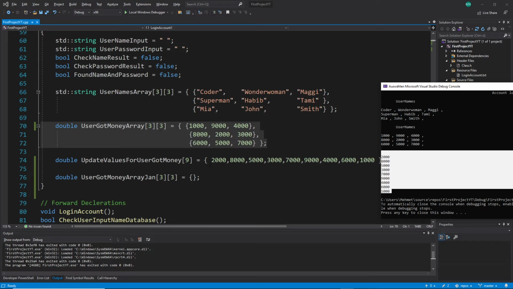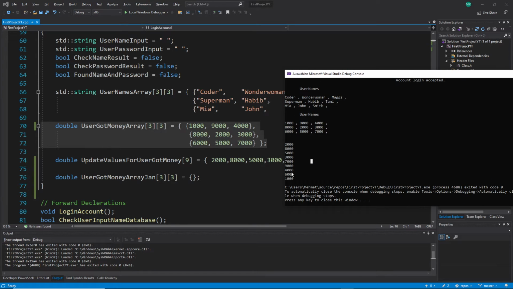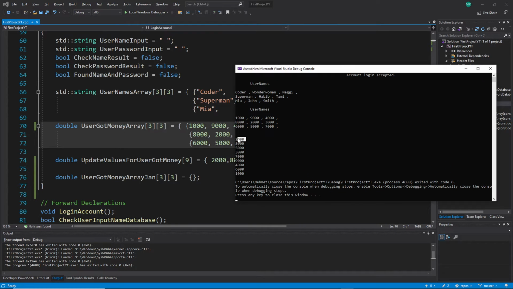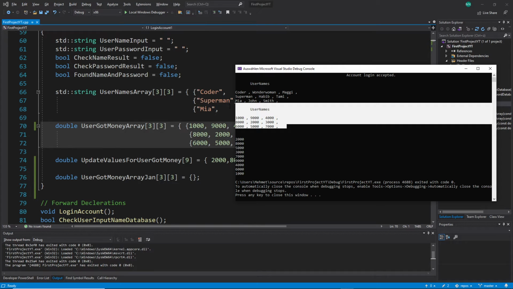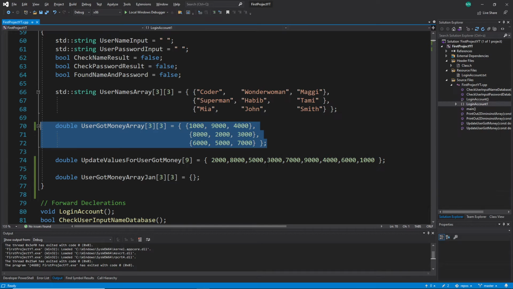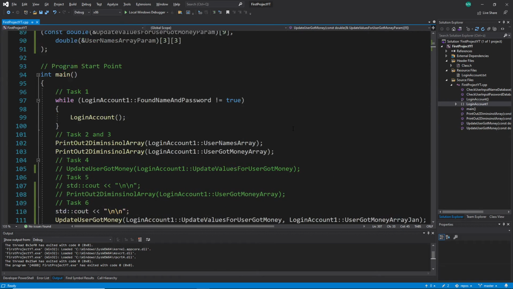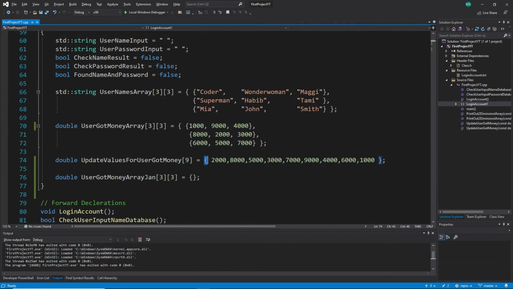We have to check. It starts with 2,000, 8,000, 5,000, 3,000, 7,000. Yes, it looks good. Only the printout looks not good, but it is. This one shows us that we have created this array. That's why I printed this out, not for an output, because I have not used this one yet, which means that's nice, right? So we have assigned the values from our, let me show this here. We have now assigned these values to this array here.